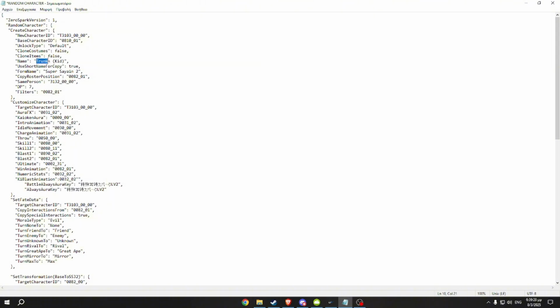Name, for this instance we have put Trunks Kid. UseShortNameForCopy, true. As we can see here we have Trunks as Kid, these are in brackets. If this is true, in game it will show Trunks Kid while you're playing, in the subtitles, for example. And FormName is the description. We have put here Super Saiyan 2 because we have made a Super Saiyan 2 mod.